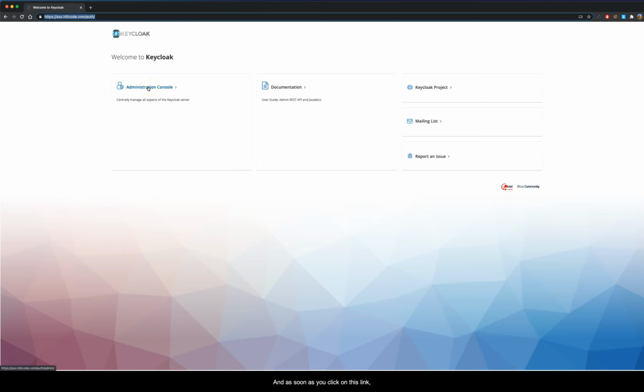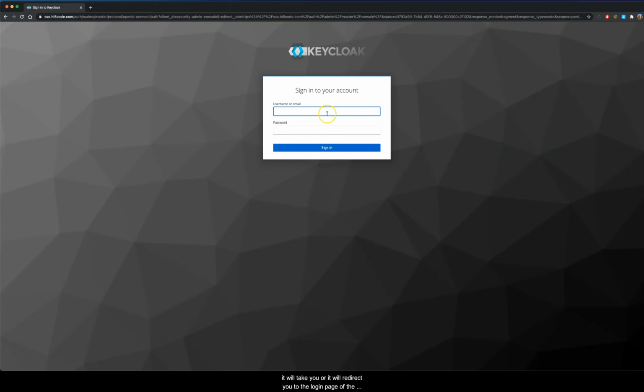As soon as you click on this link, it will redirect you to the login page of the Keycloak administration console. And this user that I am entering is also known as the super admin user of your whole installation of Keycloak, which simply implies that he has all access and all control over the Keycloak that you have installed.